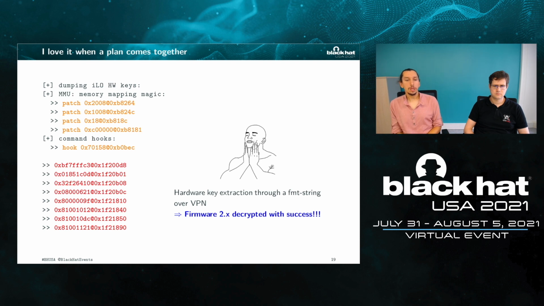So at the end, we actually quickly managed to extract the key from the iLO5, from the memory of the iLO5 system, performing the key extraction using a format string over a VPN, because our servers were located elsewhere. And very quickly, we were successfully decrypting the firmware 2.x.